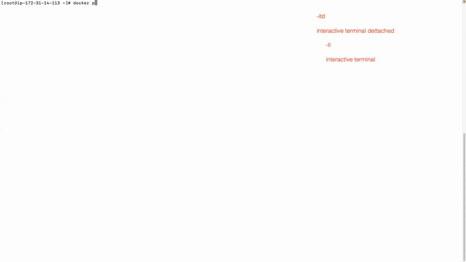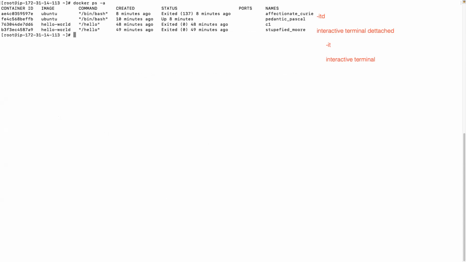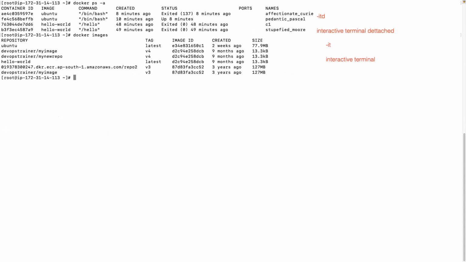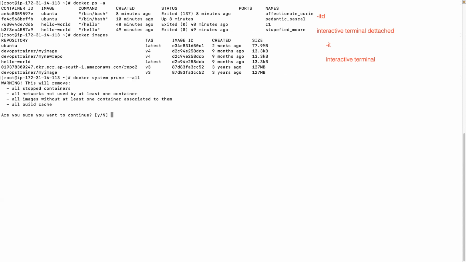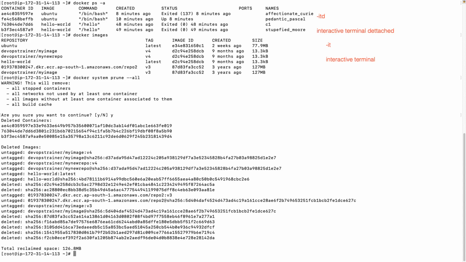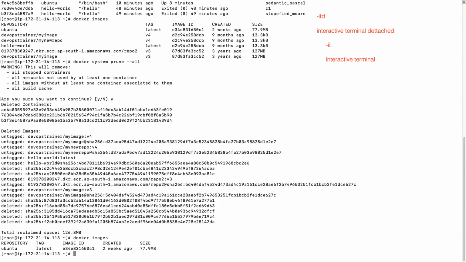That's how you delete the containers. This is called container lifecycle: starting, stopping. Suppose you want to delete all the stopped containers: docker system prune -a. It will ask you for confirmation, all stopped containers, everything. So gone. See here, only one image is left.